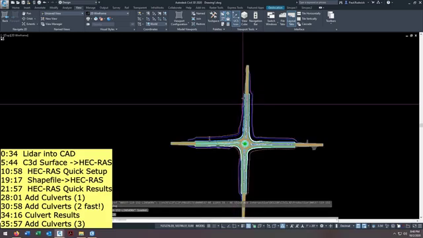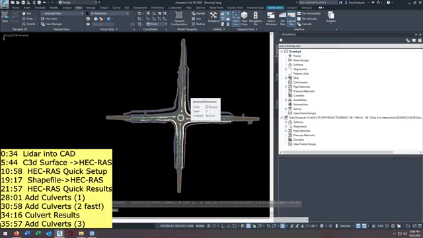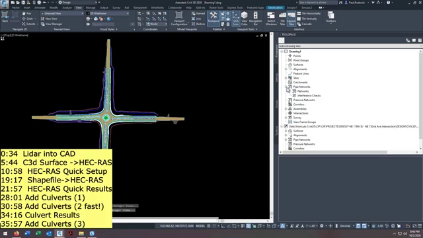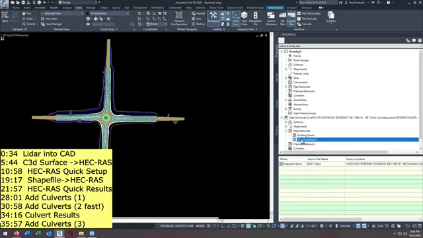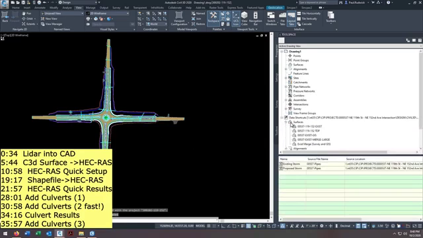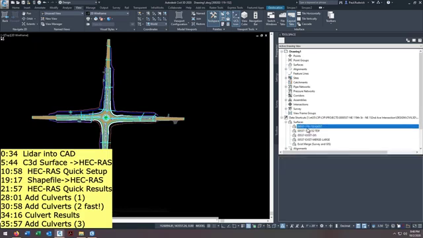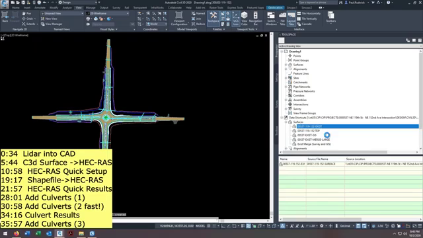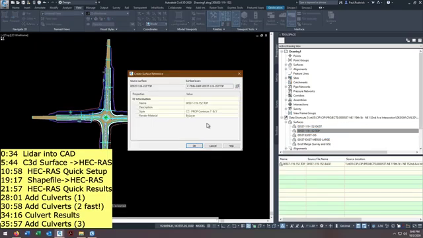ZE for zoom extents. Next, I'm going to bring in my pipe network, which I don't have any yet. Bring in proposed storm. I'm going to bring in my surfaces. So the 2 that I really need are existing, and I also need my top, which is my finished grade surface.